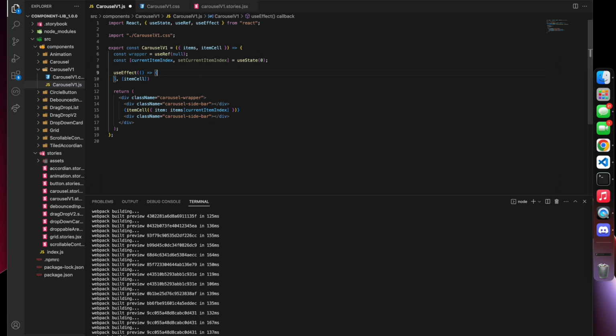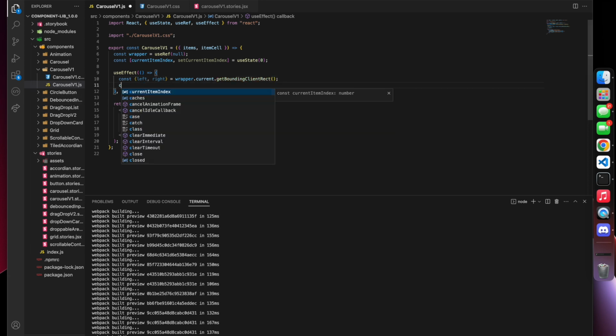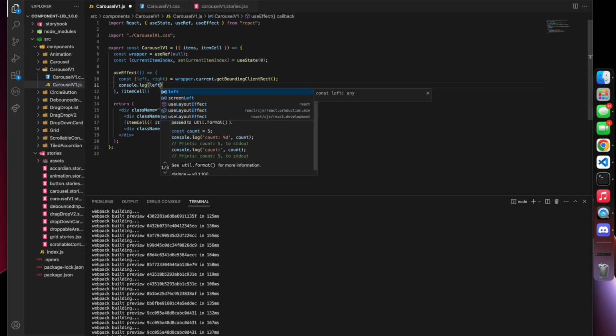So what we're gonna do is, of course, we need to get the client bounding rect for sure. So we're just gonna pull some things out. Now we need left and right, pretty much, because the others will automatically be positioned at the top. So we need left and right, my bad, from here, and we'll do wrapper.current.getBoundingClientRect like this, and let's just console.log out our left and right.